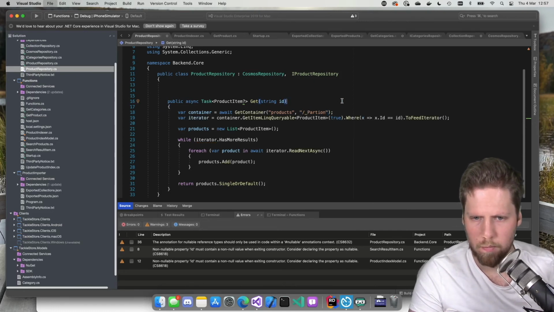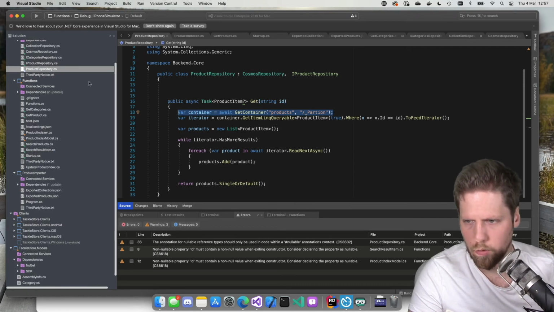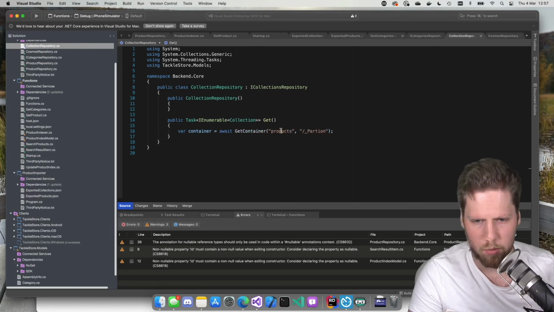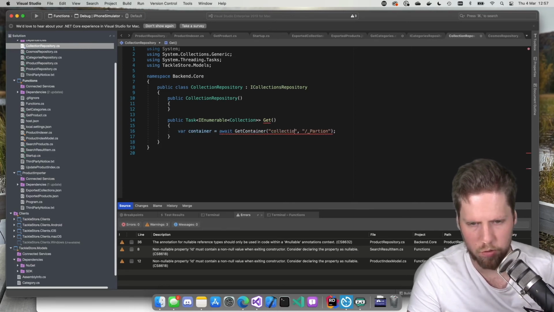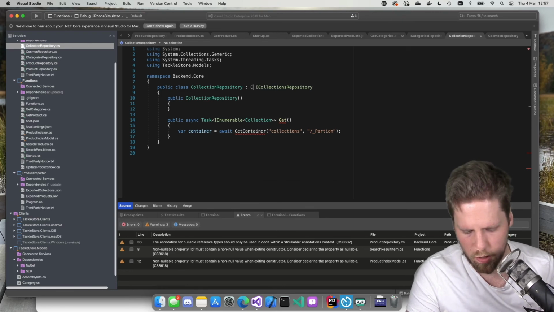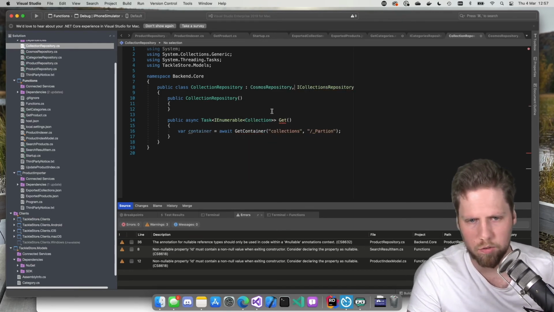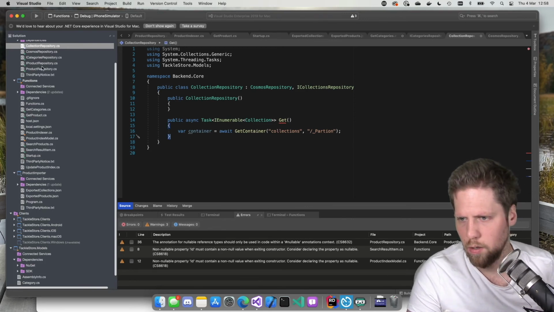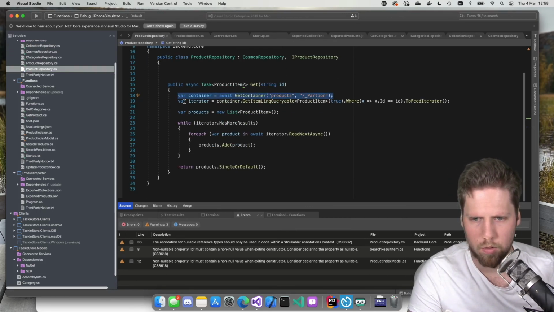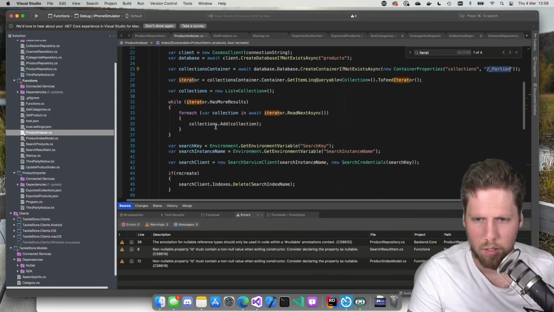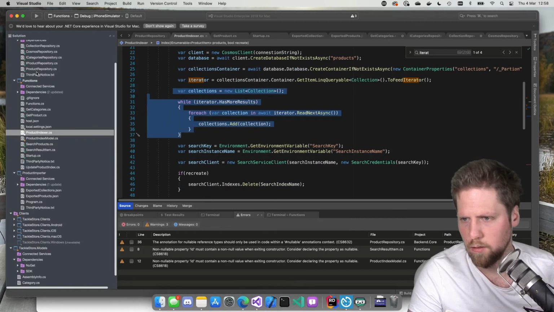So now we can copy that row to the collection repository. But instead we can use collections here. I think I had the same partition key there too. Add async there, and we need to add the Cosmos repository as a base class. So we can copy this code. No, we can copy it from here instead, where it's more or less the same.